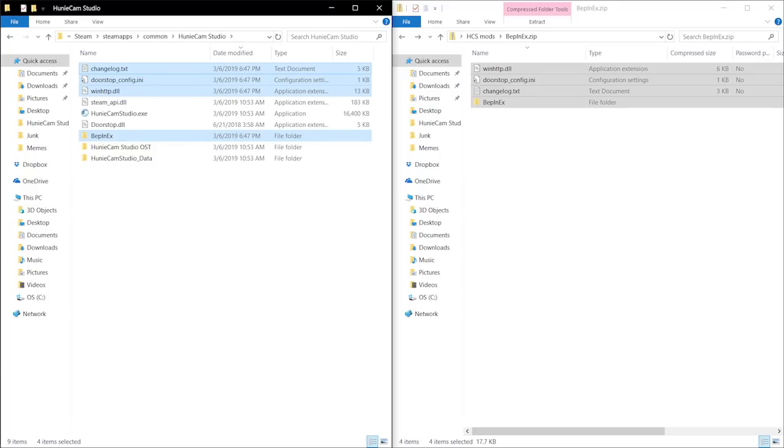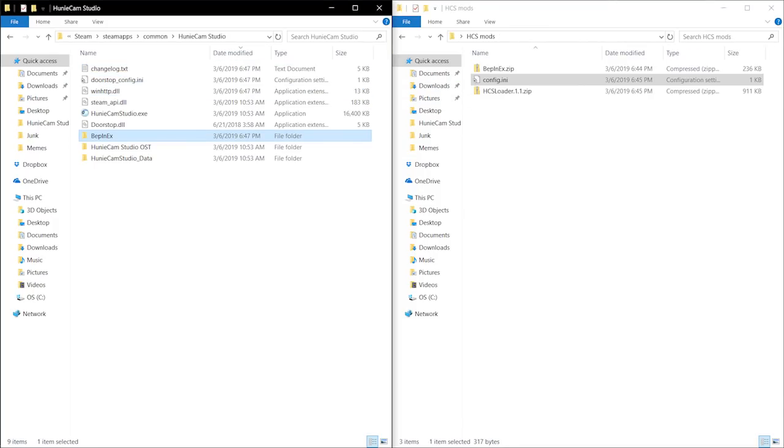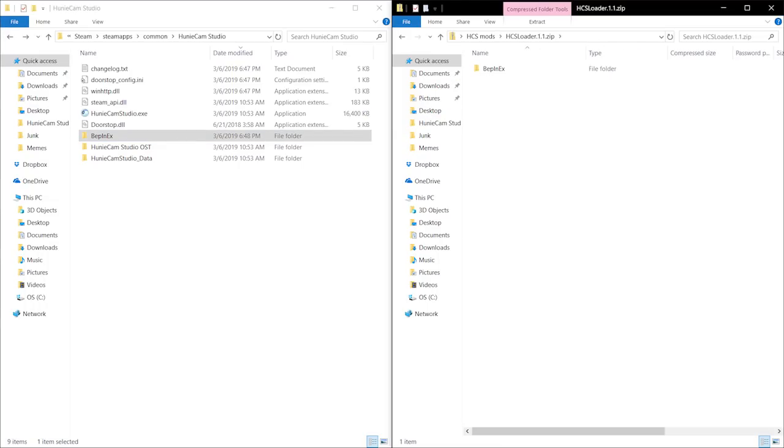For this next part, you'll need a program that can open zip files. I recommend 7-zip. Once you have it, open the beepin.ex zip file and extract it into here. Next, take the config file and put it inside of the beepin.ex folder. Next, open the HCS loader zip file and drag the file inside of it over to your HunieCam folder.